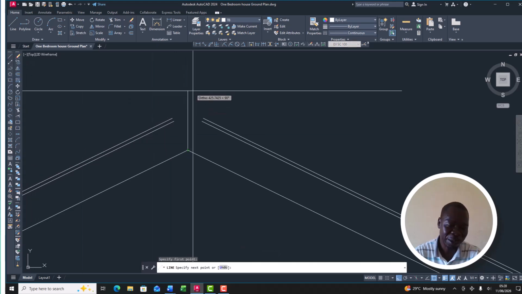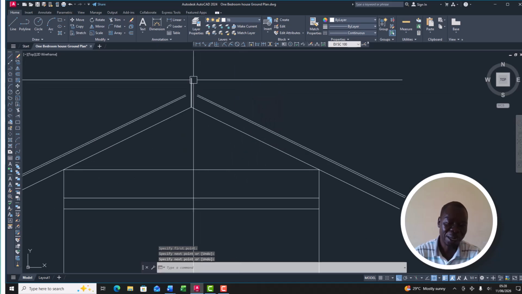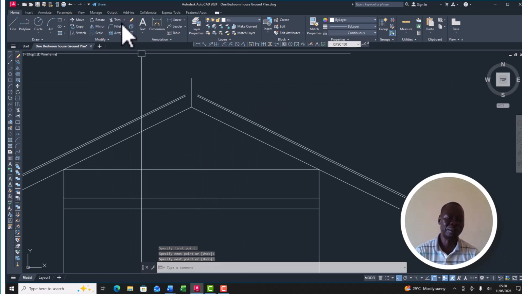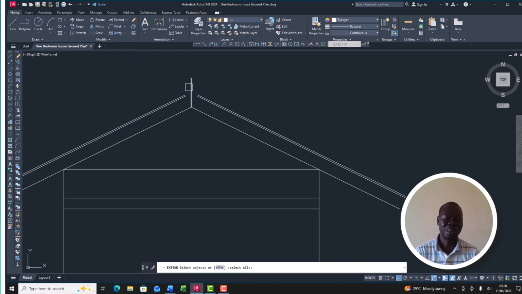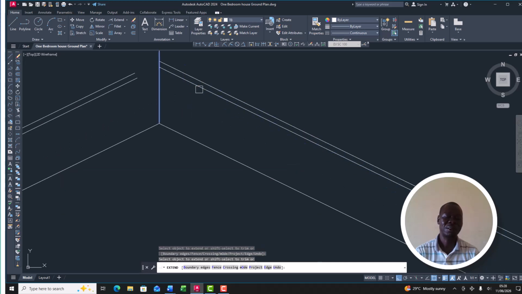Then we draw it upward here. Then now we use extend. We extend it to meet up there. So extend is hidden. When trim is open, extend is hidden. So you select this small arrow here. When you select this small arrow here, then you'll see the trim, the extend. The extend is here. So you select where you want to extend, then you right click, then you extend.